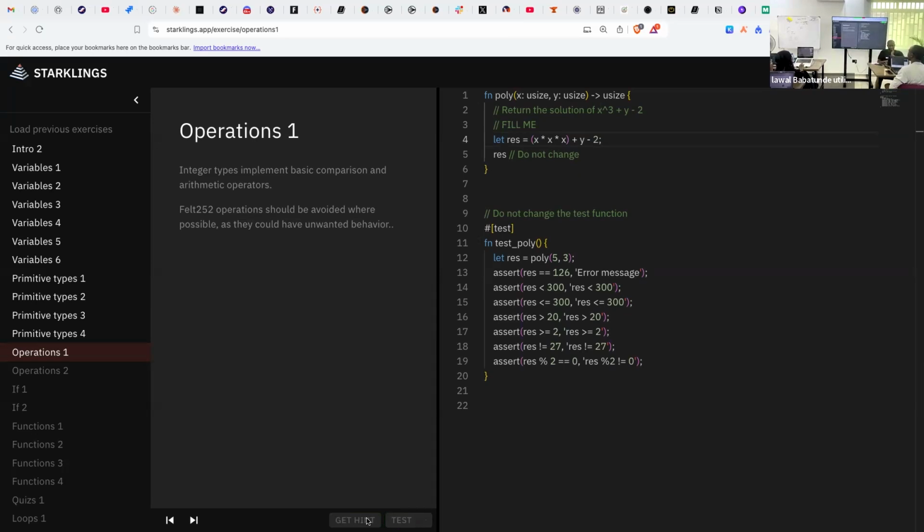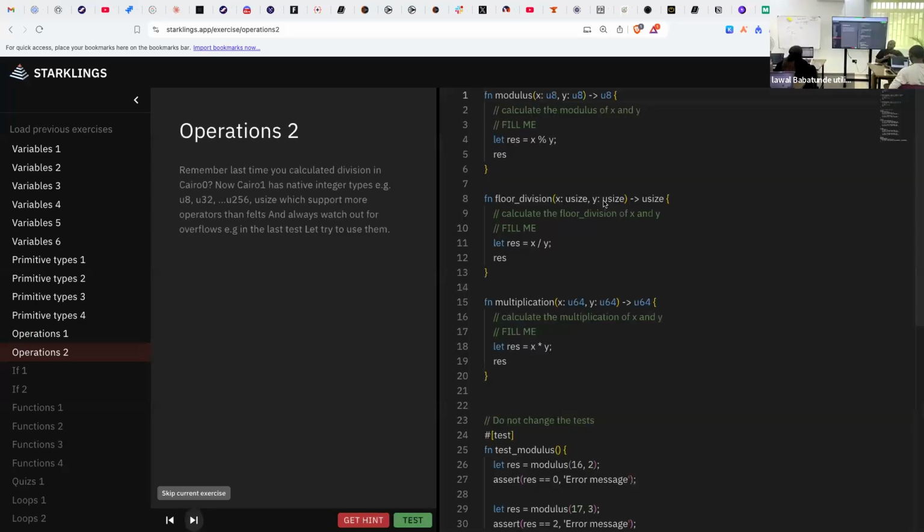So the next one is the modulus. What is the takeaway from that last challenge? An arithmetic, mathematical calculations. Mathematics, arithmetic.